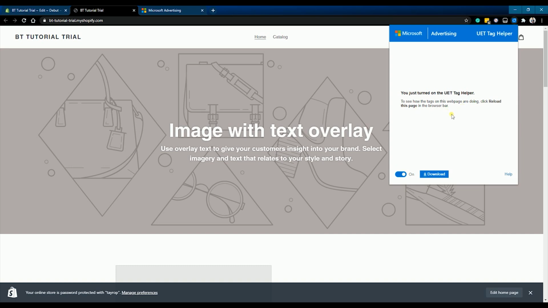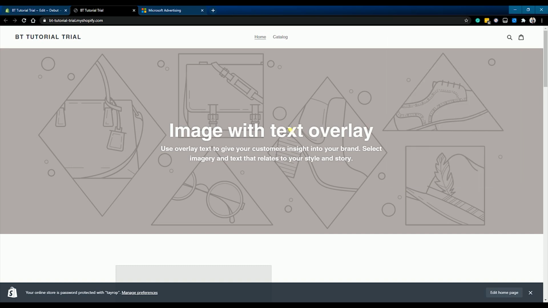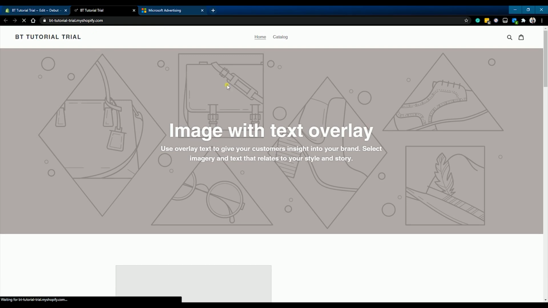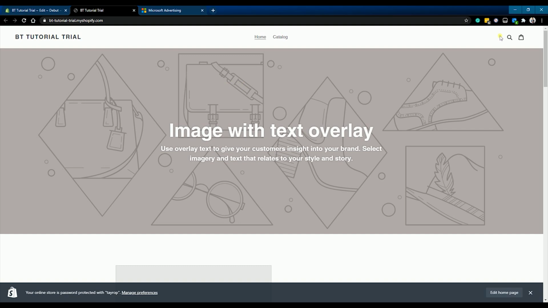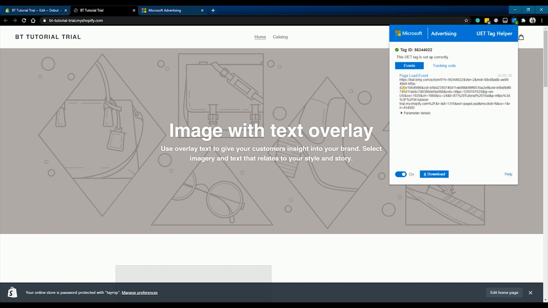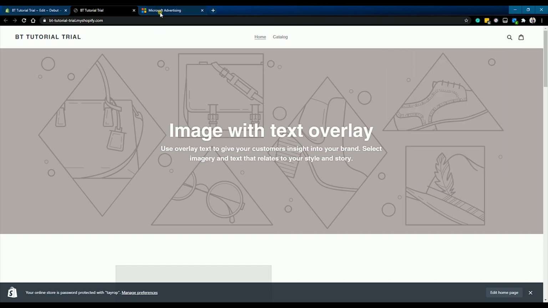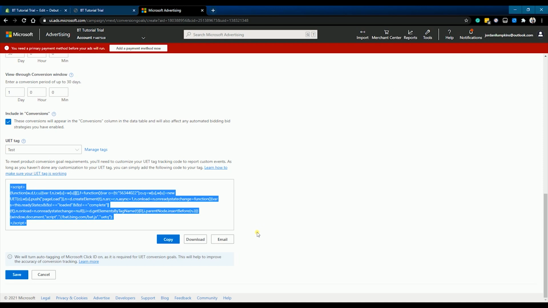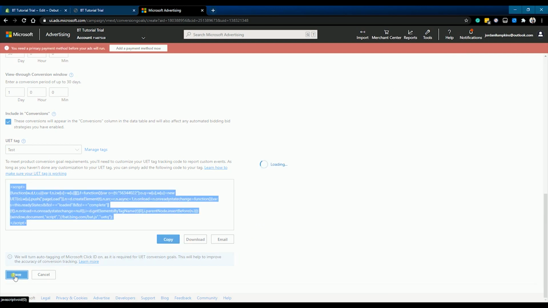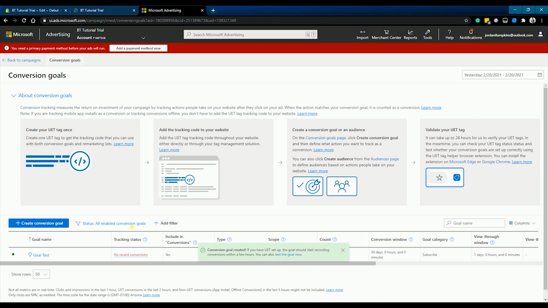And on your online store website, refresh the page. If the setup is successful, then you should see it on the UET tag helper. Go back to your Microsoft Bing Ads account and click Save. You should see a green callout after.